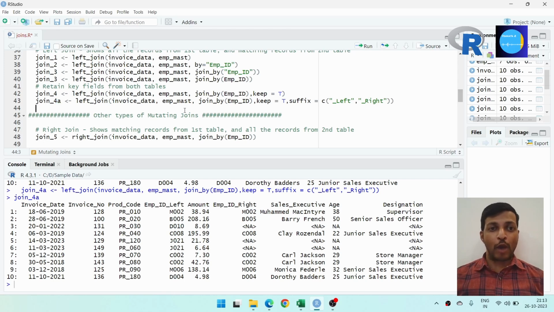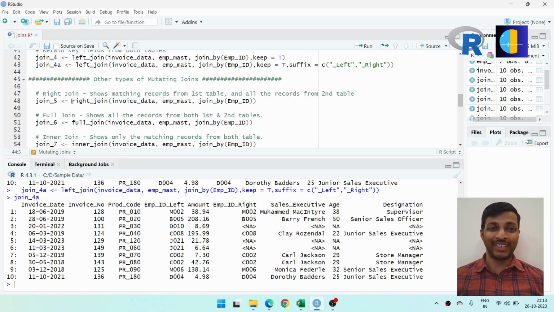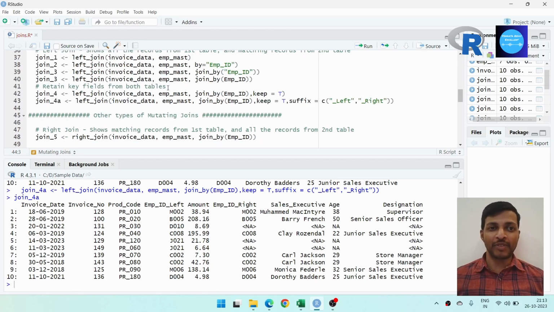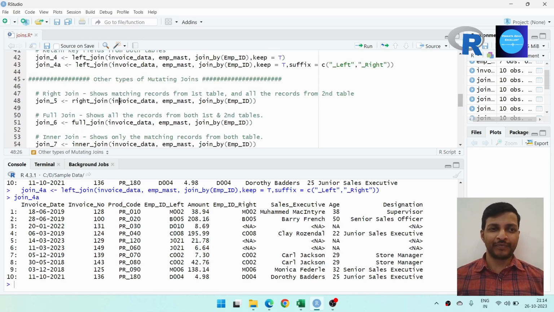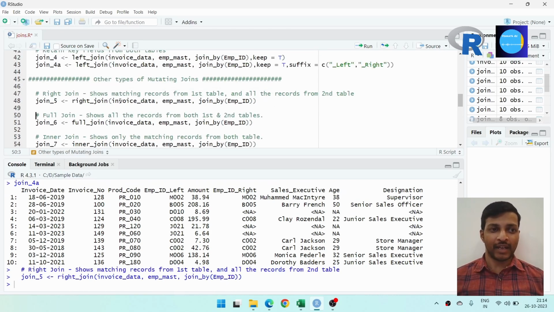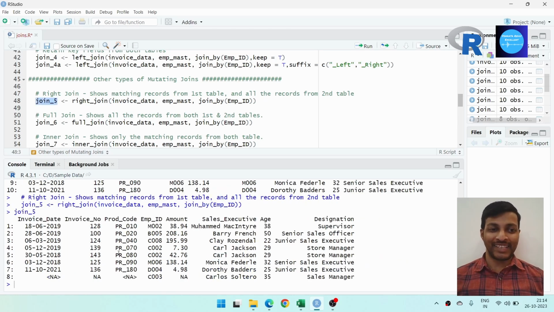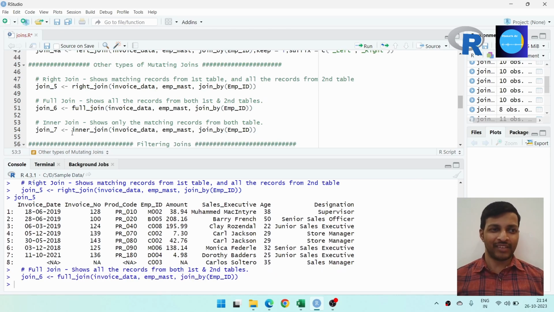Till now, whatever we have seen, these variations can be applied in all these functions: right join, full join, and inner join. And some options can be applied for filtering joins also. Now let us try executing the right join and see the output. In this example, it is showing all the records from the right table, and wherever there is no matching from the first table, it is showing NAs.